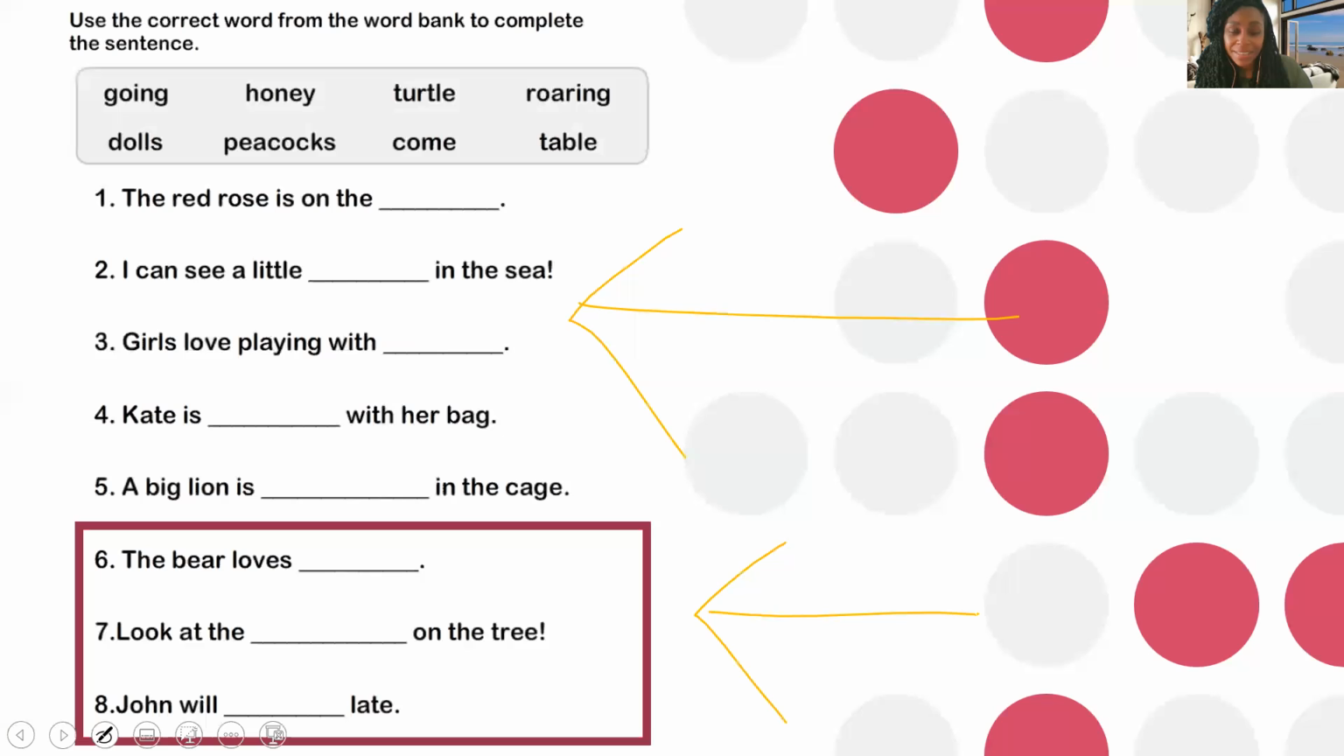So again, I didn't make this. I did create the slides and add everything to it, but this actual paper here, or this actual activity here, I did not make it myself. And then that is the end of the lesson. So if you have any questions, let me know.